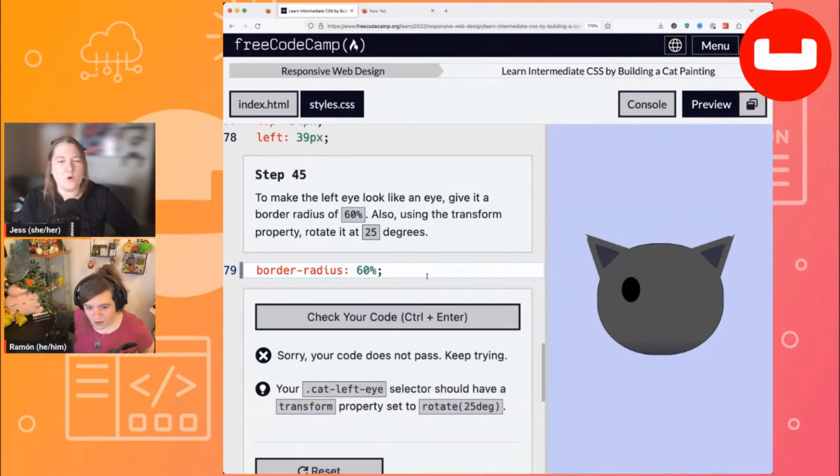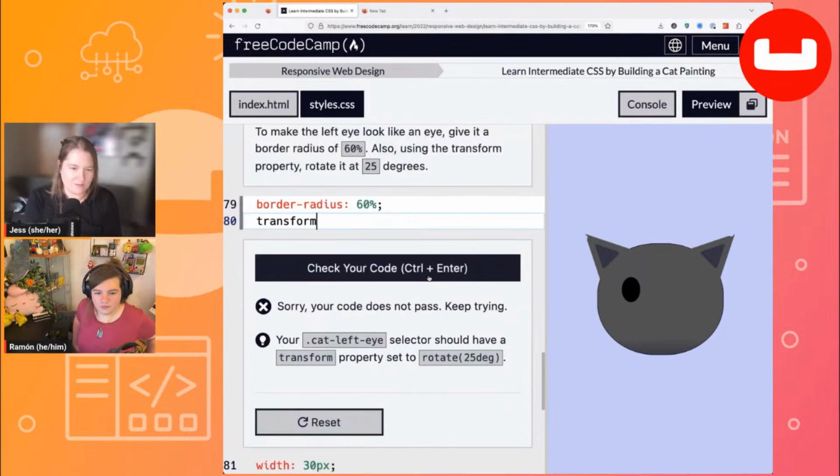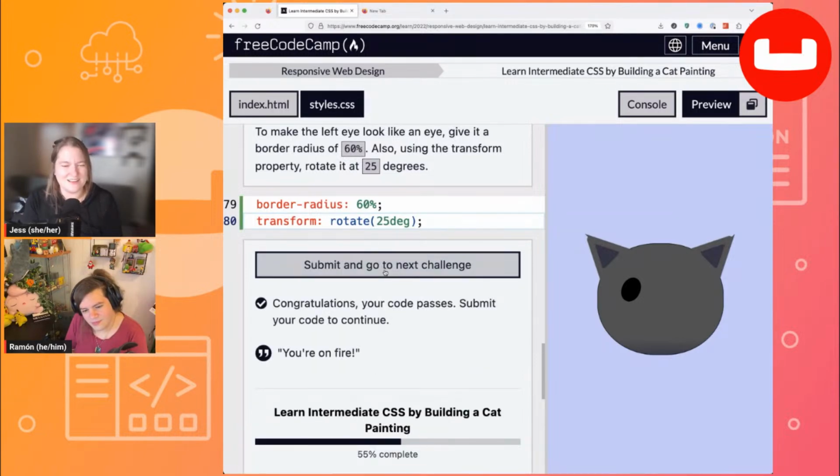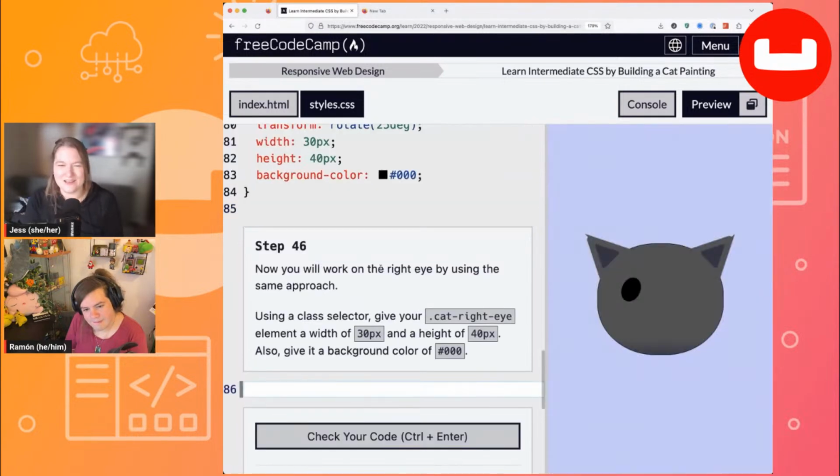Oh, we've also got to rotate it. Okay, use the transform property. The transform property with the rotate function, and that takes one parameter of 25 degrees. Oh, interesting. All right. Weird, but it passes. Nice. We are coming up on about halfway done. Let's just do a little tiny bit more.